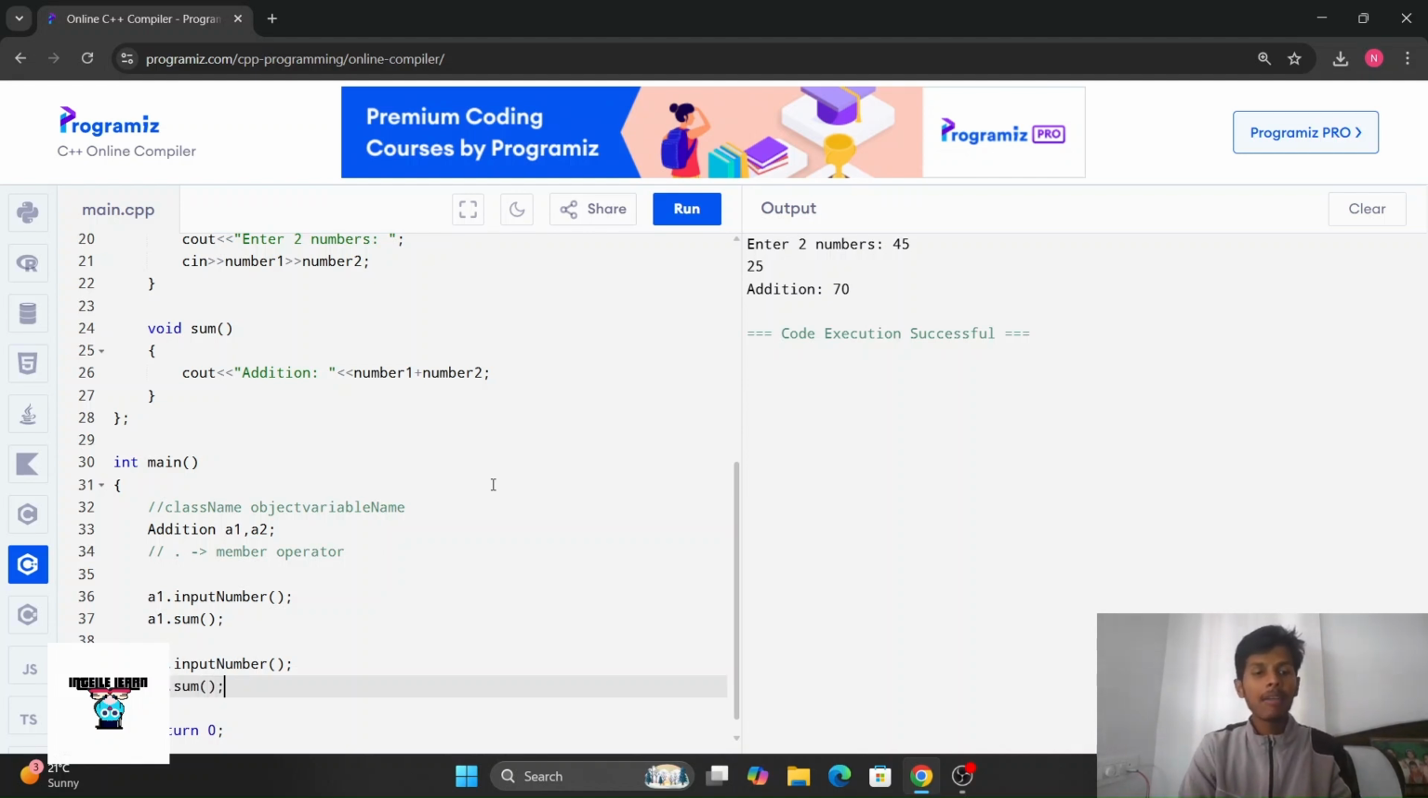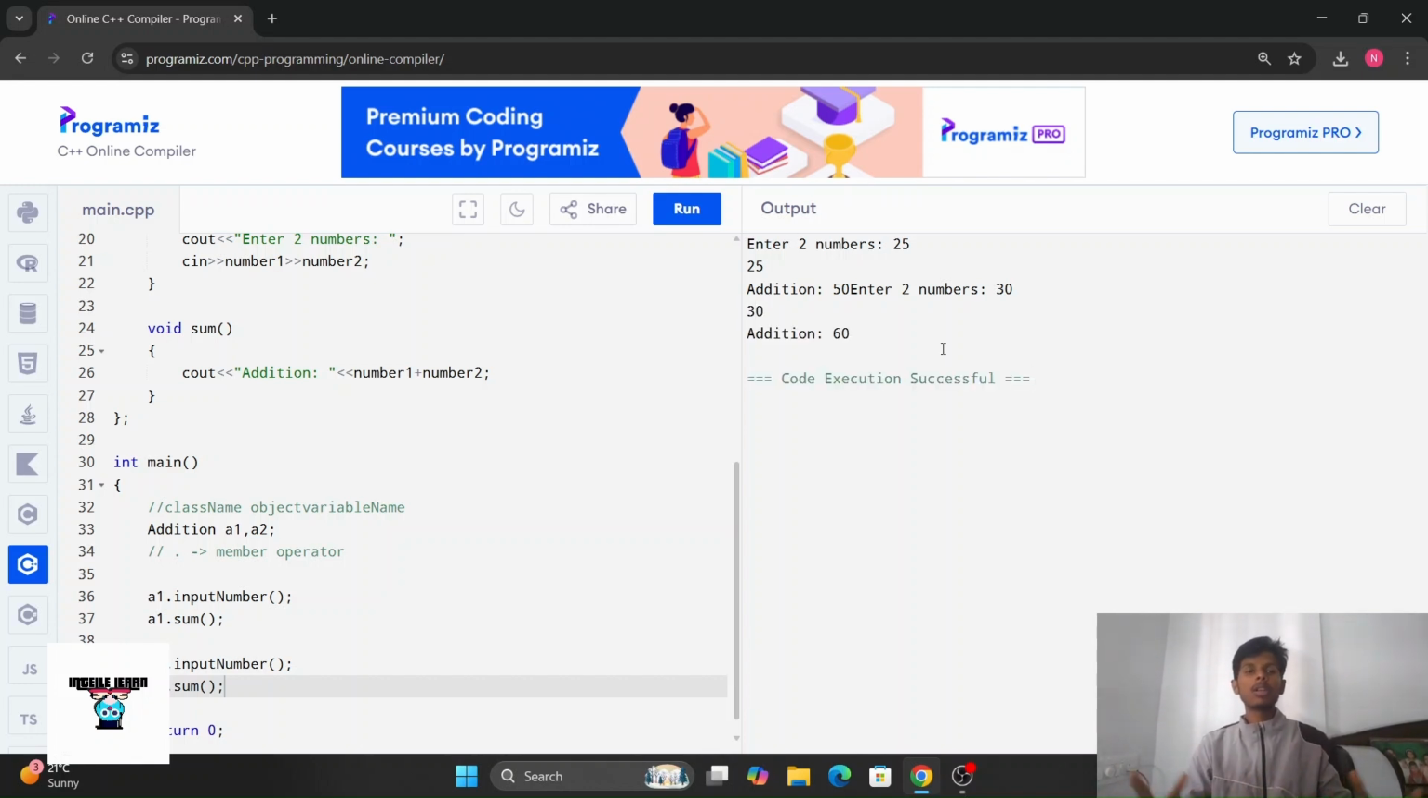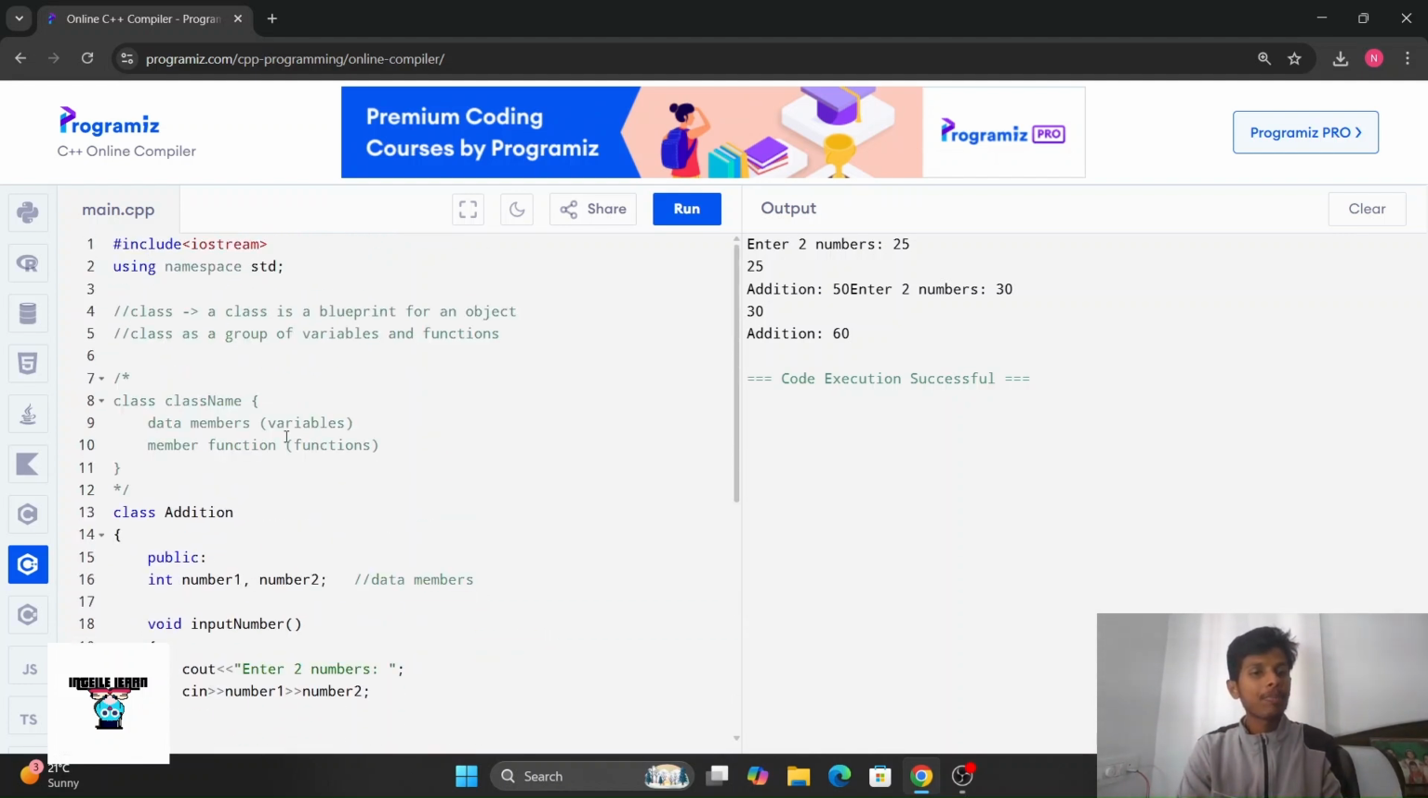So let's say I have created the same thing. Now it is taking the input from the user for the A1 object. Let's say I have taken 25. It has displayed the value, that is 50, and afterwards it is asking for numbers again, which is for the A2 object. Now I am giving it. So this is all about your first object oriented programming program.